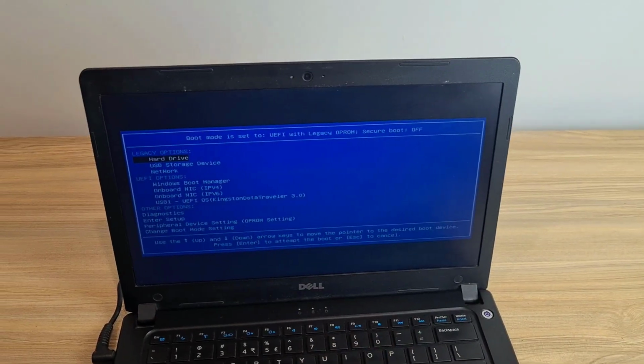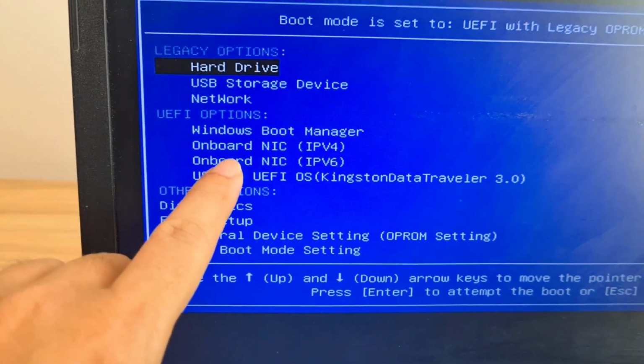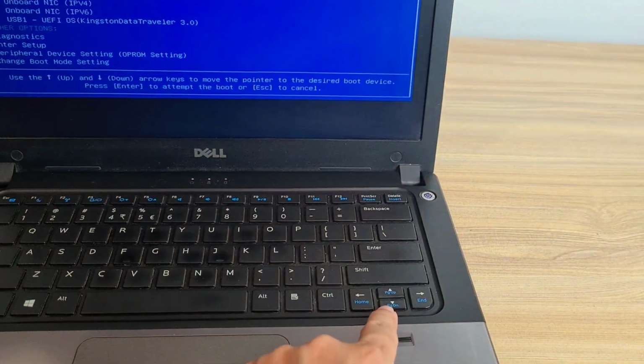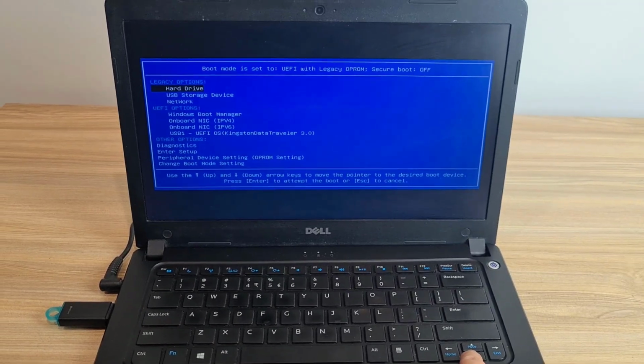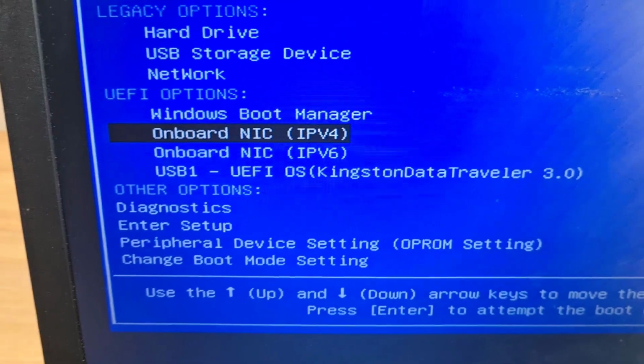A list of boot options appears. This is the USB drive. Use the down key to select the USB drive. Down. Down. Down.